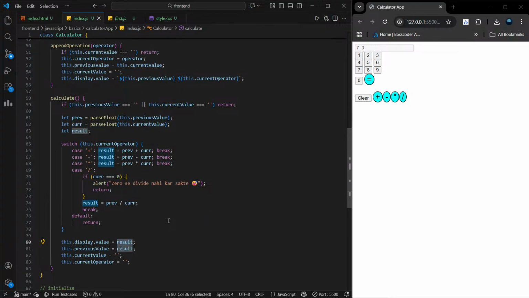ये कैलकुलेट फंक्शन लिखा मैंने, इस पे मान लो मेरा प्रीवियस करंट जो भी है, रिजल्ट है, स्विच है, उसमें रिजल्ट परफॉर्म हो रहा है, एंड उसके बाद स्विच स्टेटमेंट के बाद मैं कर रहा हूँ this.display.value = result। इसमें रिजल्ट तो दिख रहा है डिस्प्ले में, नो डाउट। प्रीवियस वैल्यू में रिजल्ट आ गया, करंट वैल्यू एम्प्टी कर दिया एंड करंट ऑपरेटर एम्प्टी कर दिया। अब ये जो करंट ऑपरेटर है उसके बाद मैं उसको कैसे दिखाऊं डिस्प्ले में?